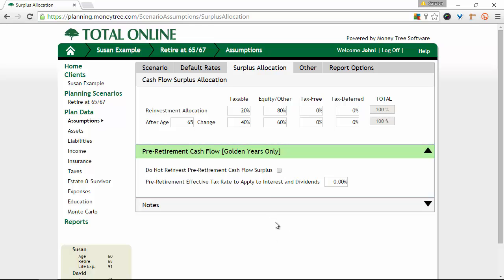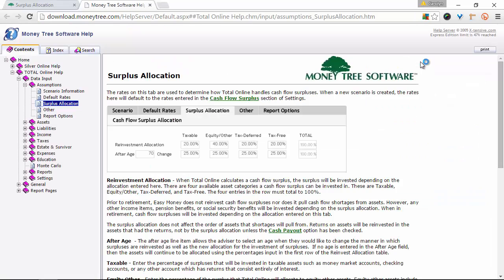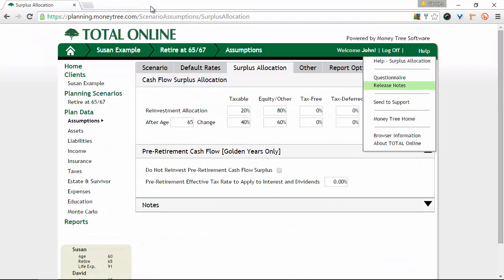Also, I'll point out here, help is a great resource. So as you go through the programs and can't remember exactly what one of these fields means, you can go up to help. The first item listed here will be the help to the particular item that you're working on, and it will give you a good description of everything. So help is just a click away here.